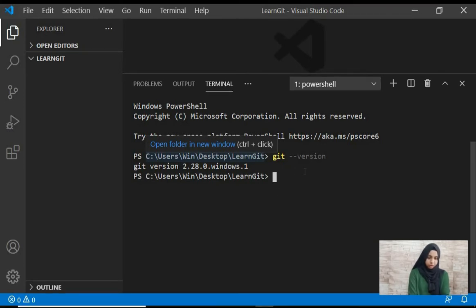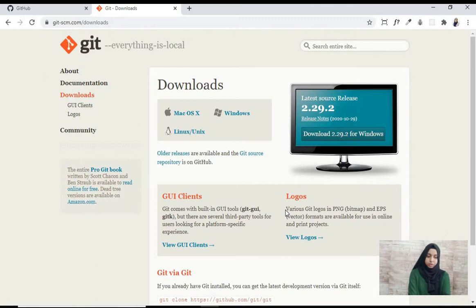Okay, so this is what we need to do first. So first install Git.